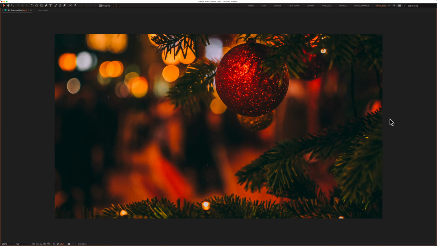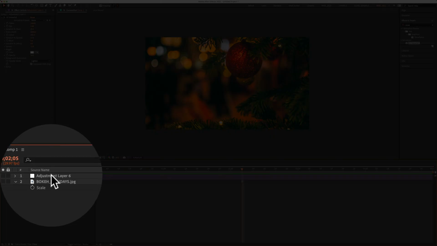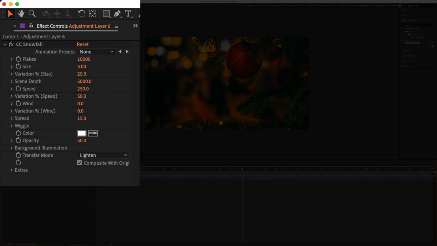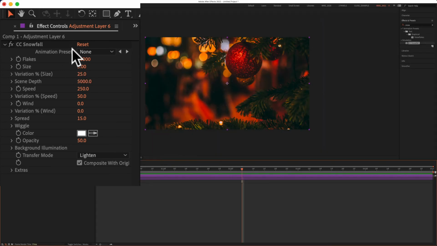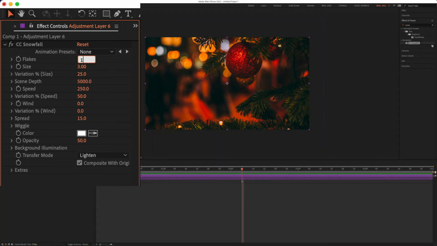Now let's customize it to make it a little bit more realistic. Make sure you have the adjustment layer selected, go up to the Effect Controls. For Flakes, we're going to change this to 1000. For the size, I'm going to enter in 15. I'm going to change the speed, let's say 500. For opacity, I'm going to change that to 70.